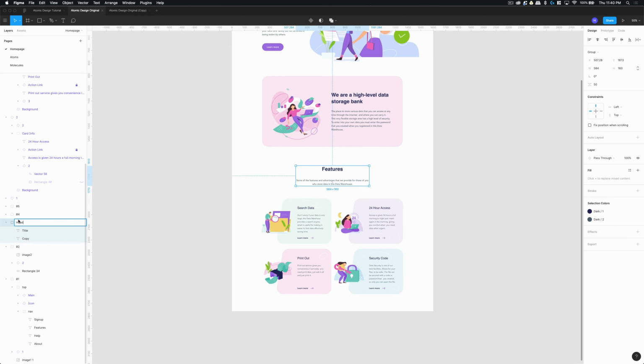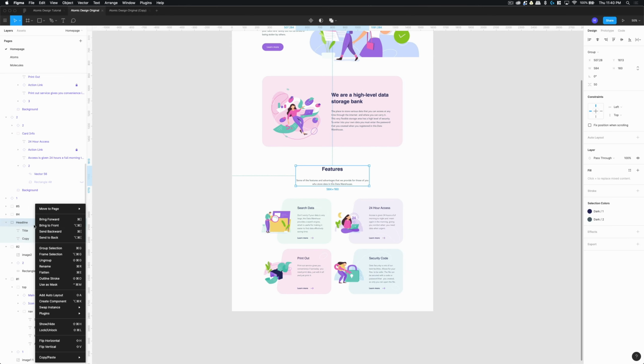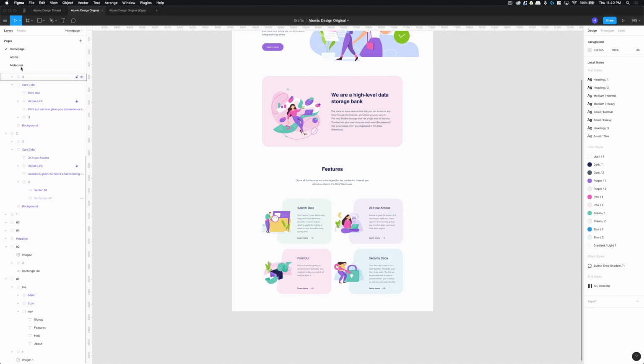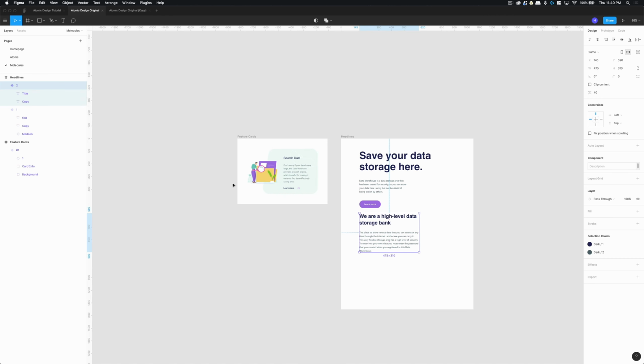We'll call this as headline so it's clear what it is on this page, and then we'll rename it to 3 in the actual molecule. So let's do create component, Command D, cut this one out, paste it in, and then rename this one to 3. All right, so that's everything for the headlines. We have the feature card, the headlines, and the next thing we want to do is nav links. So that's another easy one here.